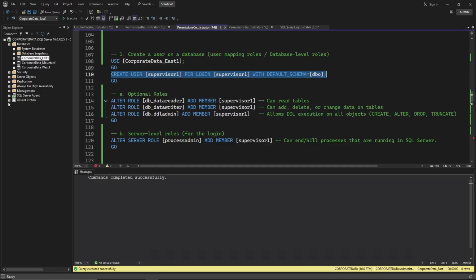Now I will proceed to create a user on a database using a T-SQL script. I will also show you how to optionally add roles to the user. This process involves what is known as user mapping, in which we add database level roles to the user. Those roles only affect the specified database. Also, we can add server level roles to the login, which apply at the server level functionality. Please note that I will not be adding any of the roles. I only show them to you for demonstration purposes.